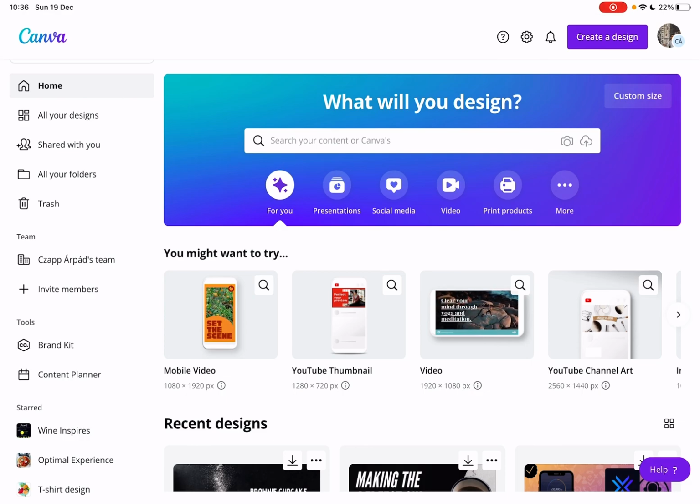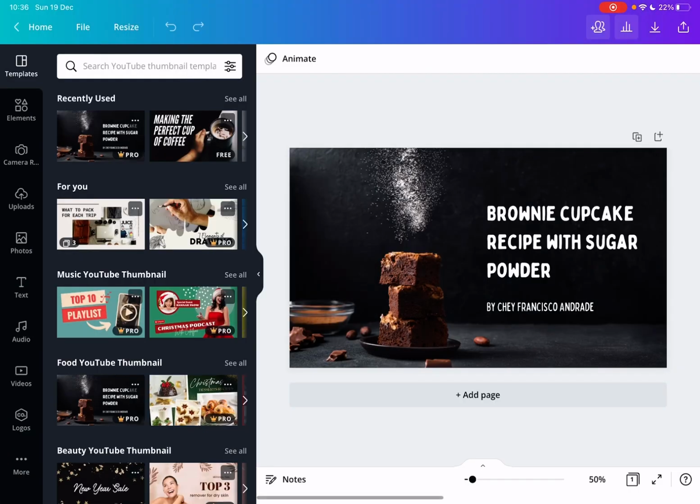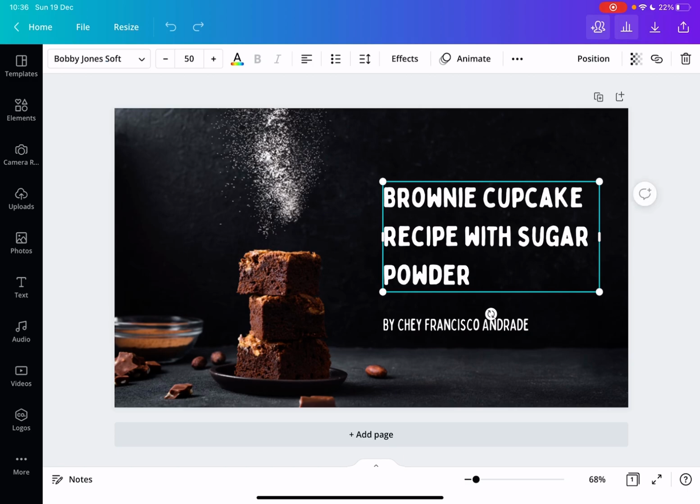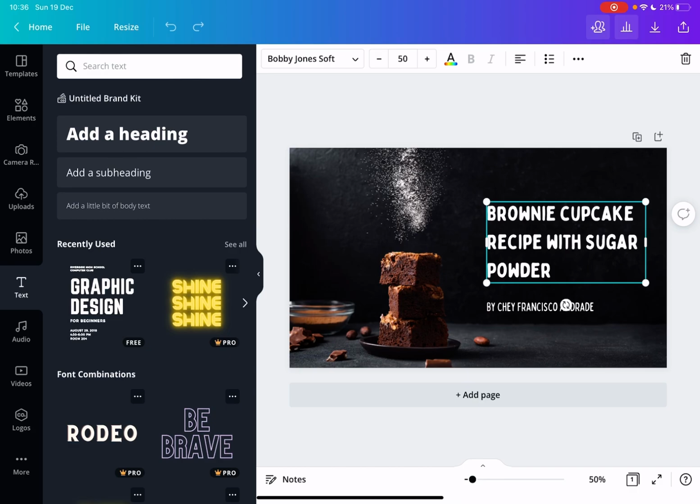First, open Canva, then go to a project that you are working on. And to align the text, first you need the text box, obviously. If you don't have a text box, you can add it by tapping on the text icon on the left.